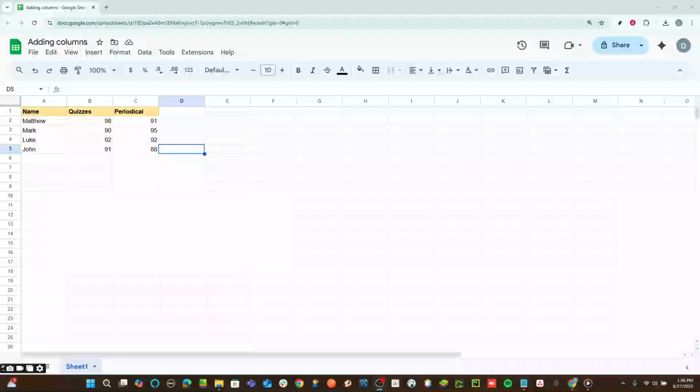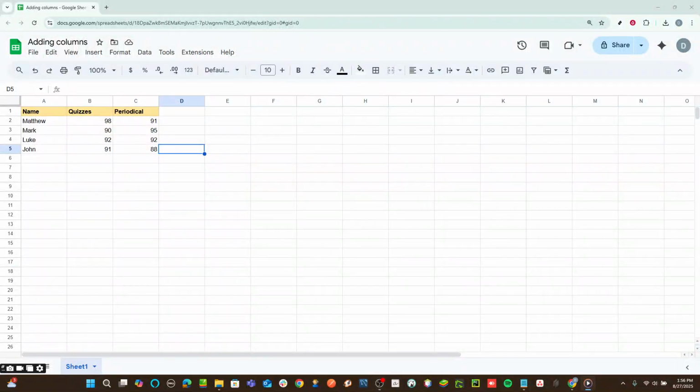In today's video, I'm going to teach you how to add columns in Google Sheets. Whether you're managing data for work or personal projects, knowing how to efficiently add columns can be a huge time saver. Let's dive in. To get started, first, you'll want to open your Google Sheet.